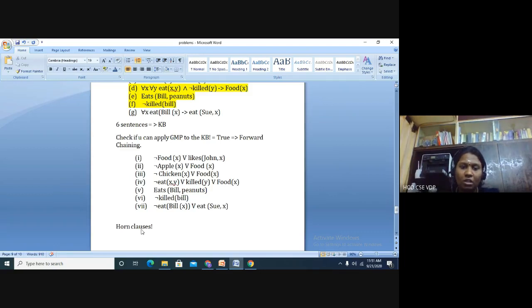Then not killed of bill. Okay, this is not a horn clause. Not killed of bill is not a horn clause. How does it come? Not eat of bill. Okay, this is a horn clause. Anyway, so you have just statement 6 not to be a horn clause. We'll check whether you can apply this or not. That is whether you can use GMP or not.